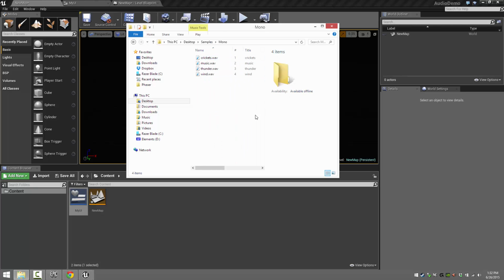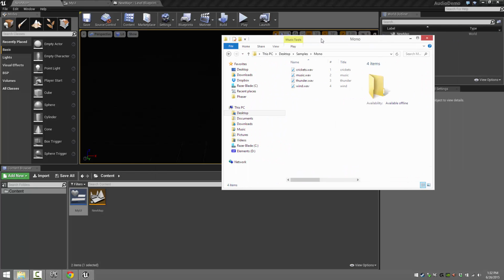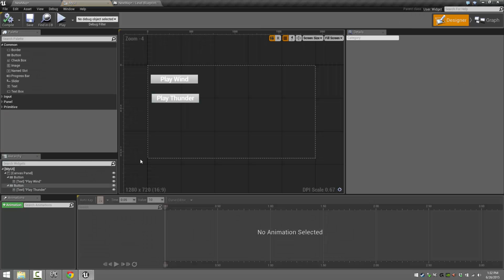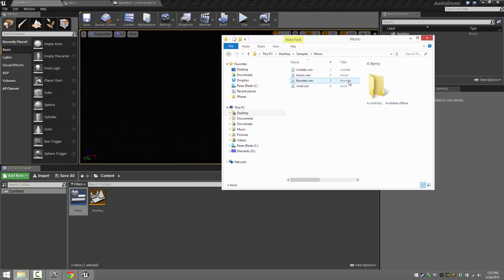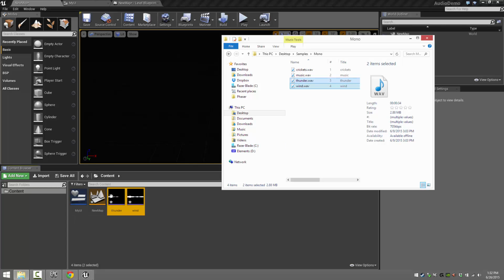So going to Samples, we're going to Mono. What did I use? Wind and Thunder. All right, I'll stay consistent. So let me just grab those two sound files, wind and thunder, and I'll just drag them in. And there you go. We now have two Soundwave objects that we can use.